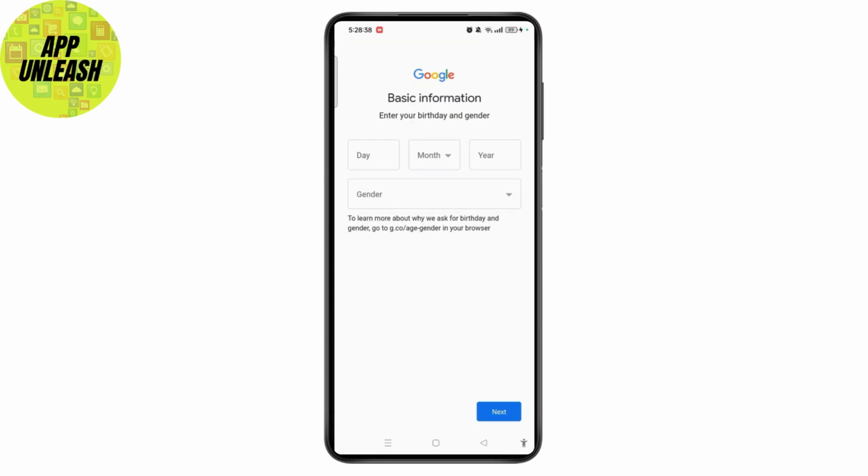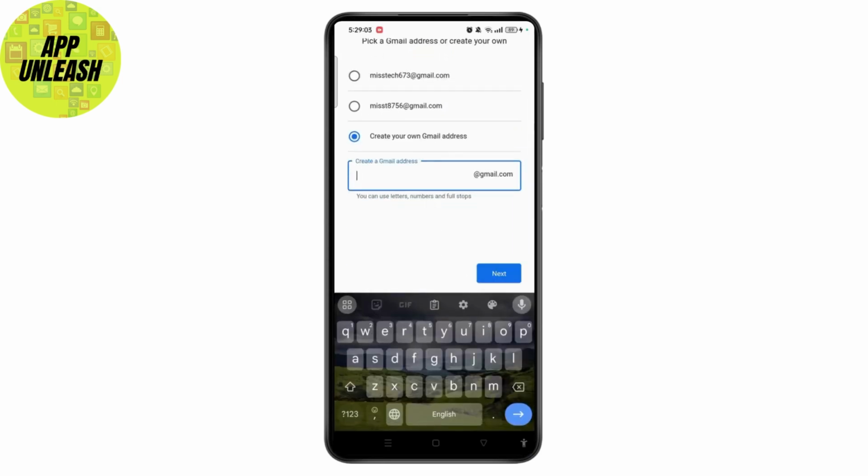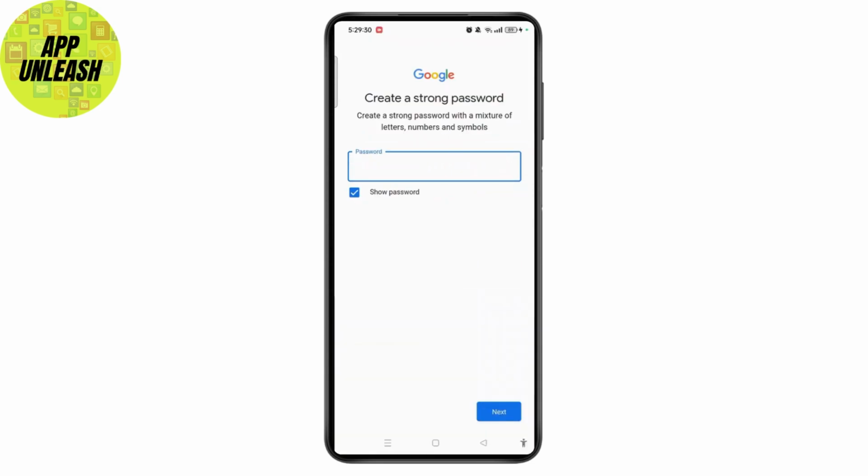Here you need to enter your basic information, that is your birthday and gender, then tap on the next button again. Here you can easily pick a Gmail address or you can create your own. Then after you create your Gmail account's name, you have to enter the password here. If you want to recheck your password, you can tap on the show password button and recheck it. Then tap on the next button again at the bottom right corner of the screen.